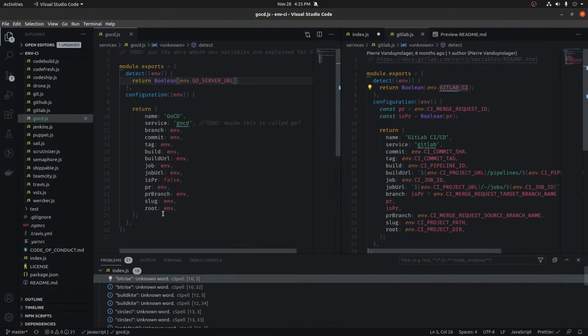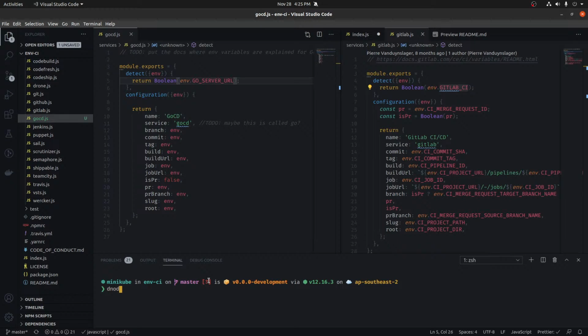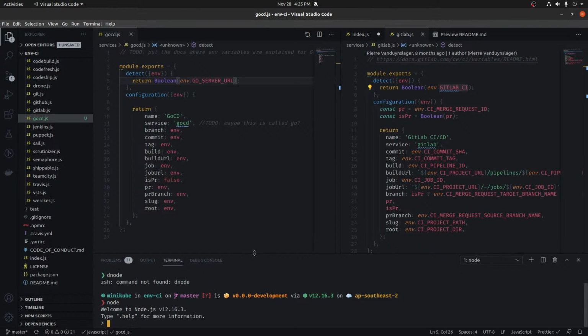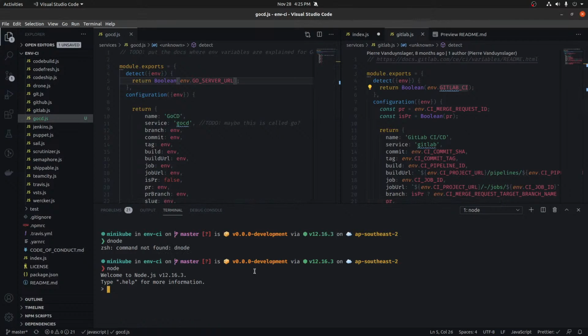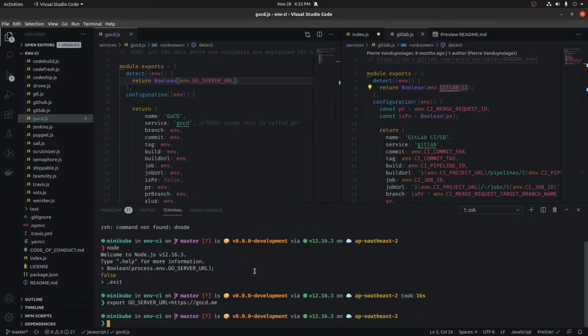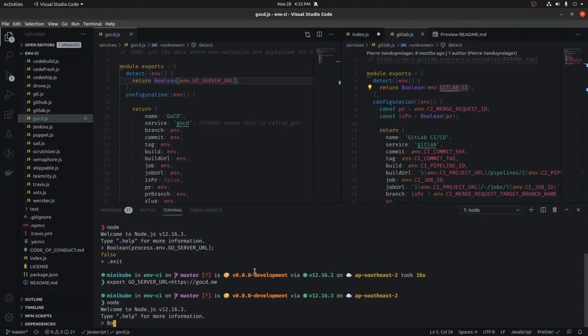So then we detect it, at least I think so. I haven't really played with this. Let's just do some quick experiments. So we've got node, and we can say boolean of process environment go server URL. It says false, but what if we export that now? So go server URL is something gocd.me. And then we open node again, and we say boolean of that. I have a feeling it's going to be true, but let's see.